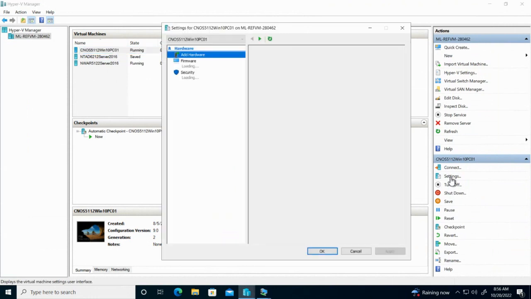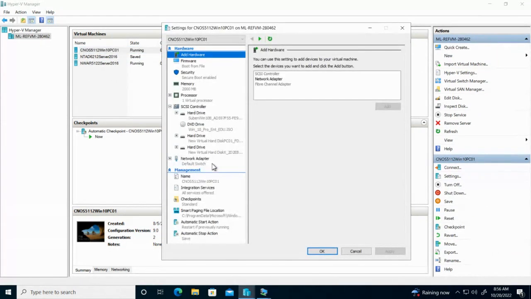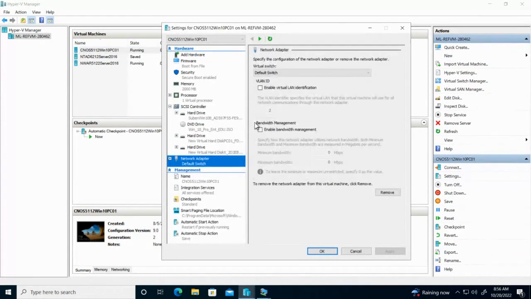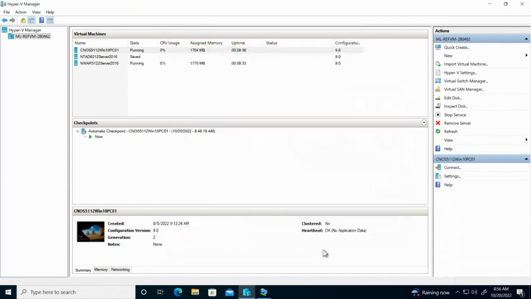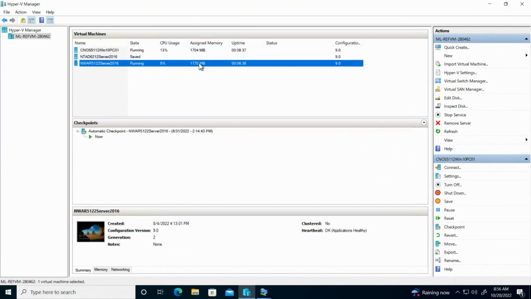So I go to the settings for the client and I click on the network adapter and I can see this one is saying default switch. So I'm going to change it to the NWAR switch. So that's the first thing that I need to do, is to ensure that both these computers in Hyper-V are connected to the same switch.